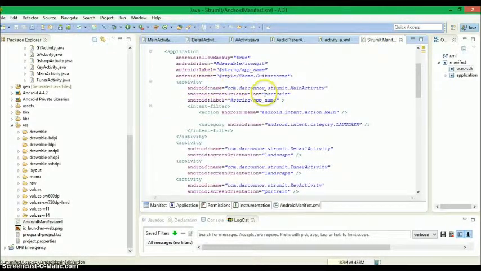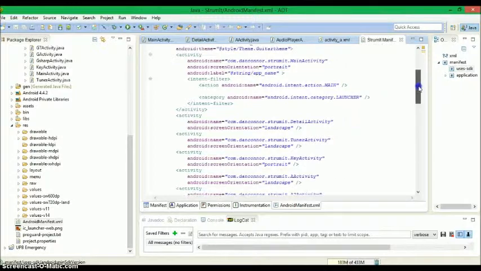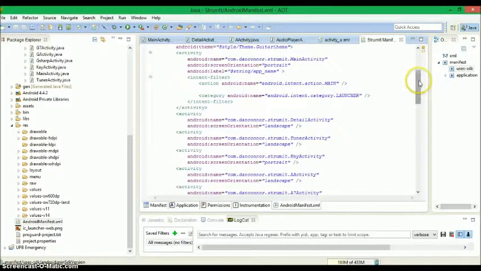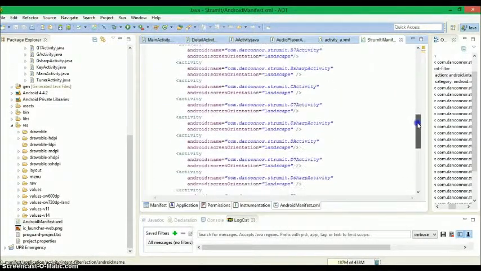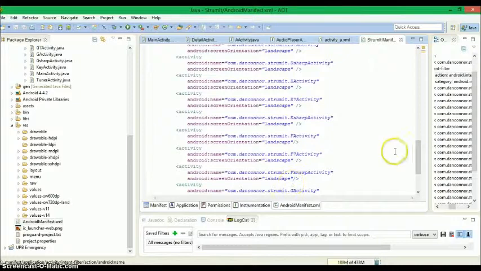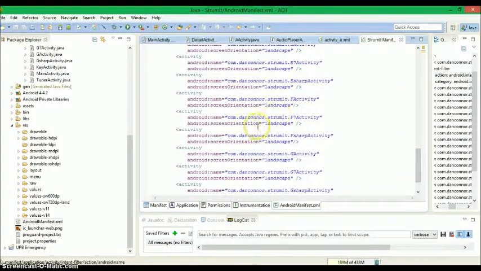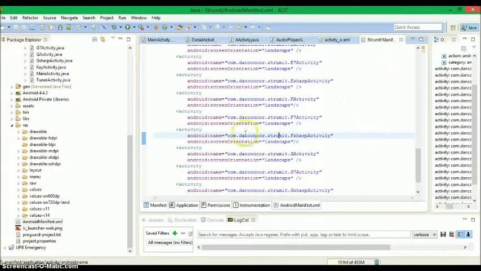Let's see, the main activity orientation. I wanted the main activity in portrait mode, so even if you turn your phone, it'll stay in portrait mode. You'll see here it's the main activity, so when you open the application, it'll open with the main activity. And then down here I have all my other activities, which is all my chords. You'll see I have them set to screen orientation landscape, so you won't be able to flip the phone. That way it'll work out.